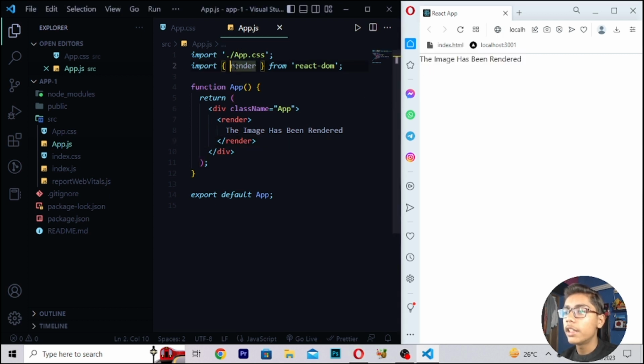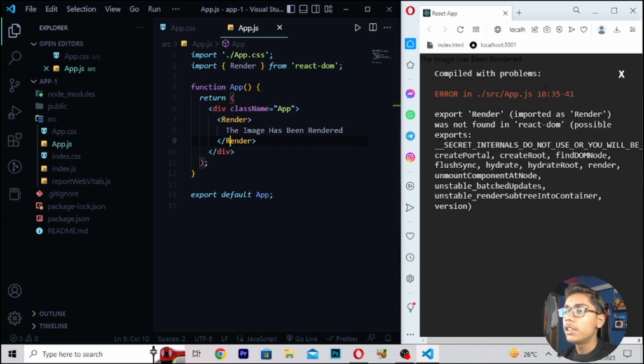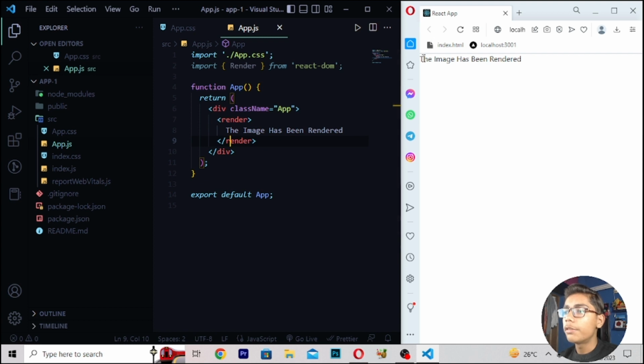Now if I change this r to a capital R and do the same thing here, then save this, you can see it is giving an error because this capital R Render has not been defined. So we have to use the small r render. I will be using this here. Save this. You can see now we have imported it, and we are getting the text that the image has been rendered, because here we have rendered this image.